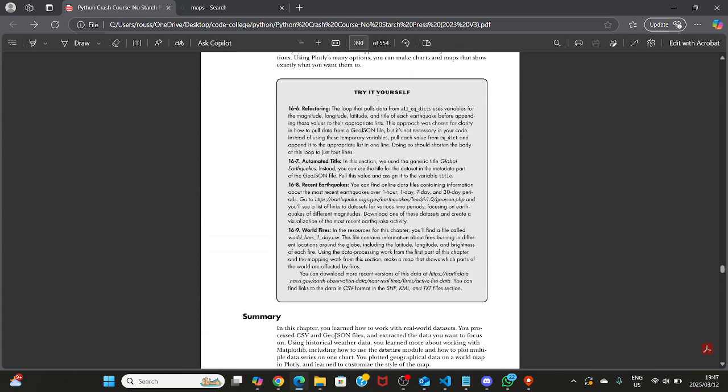16.9, wildfires. In the resources for the chapter, you'll find a file called world_fires_1_day.csv. This file contains information about fires burning in different locations around the globe, including the latitude, longitude, and brightness of each fire. Using the data processing work from the first part of this chapter and the map work from the section, make a map that shows which parts of the world are affected by the fires.